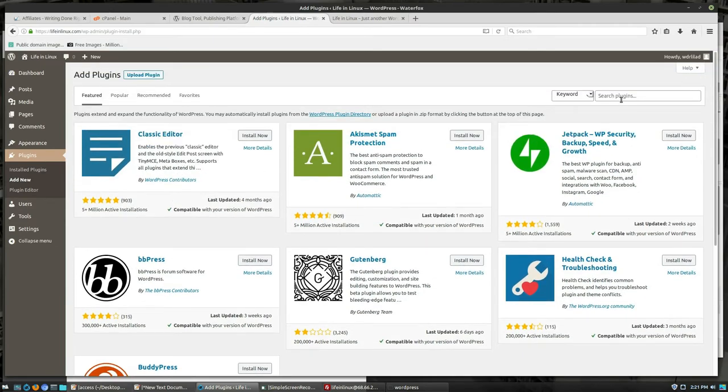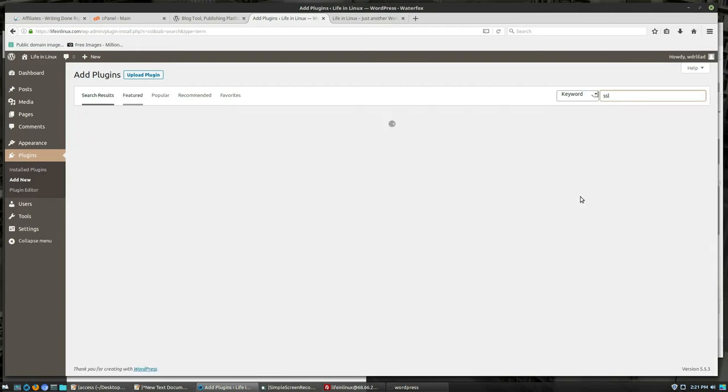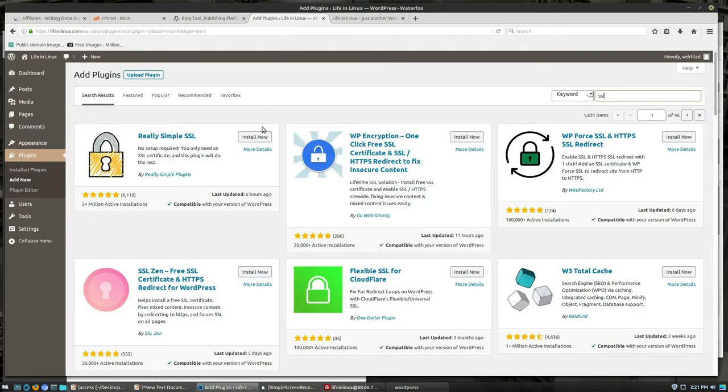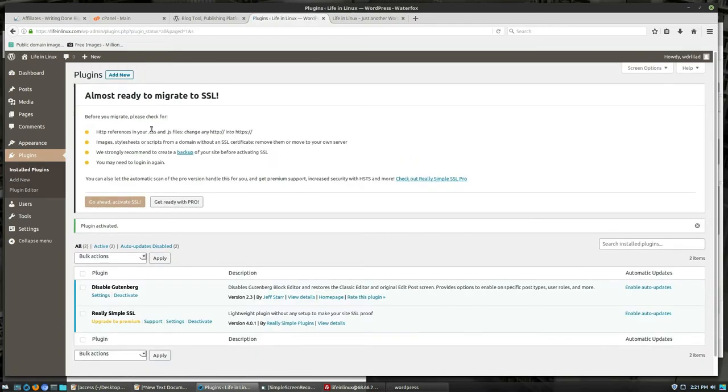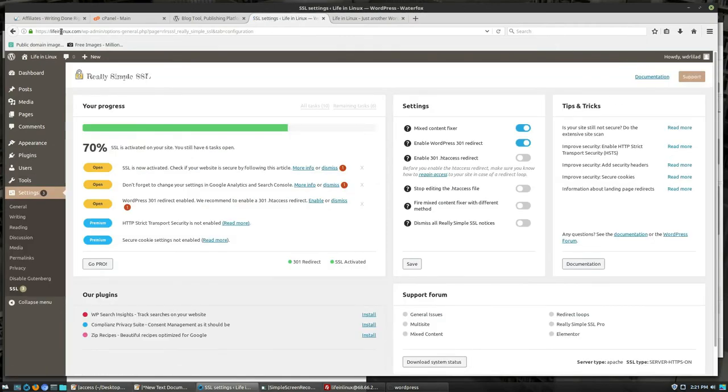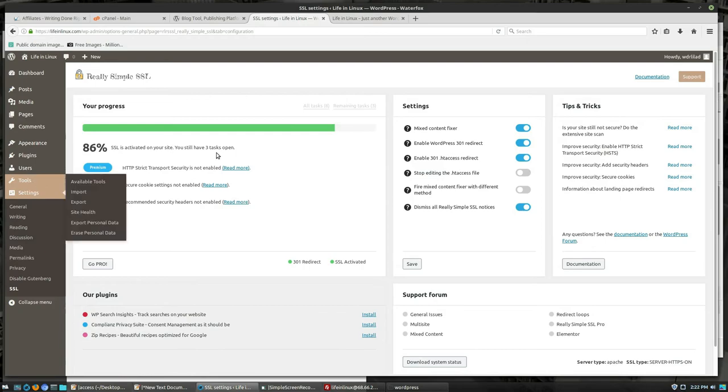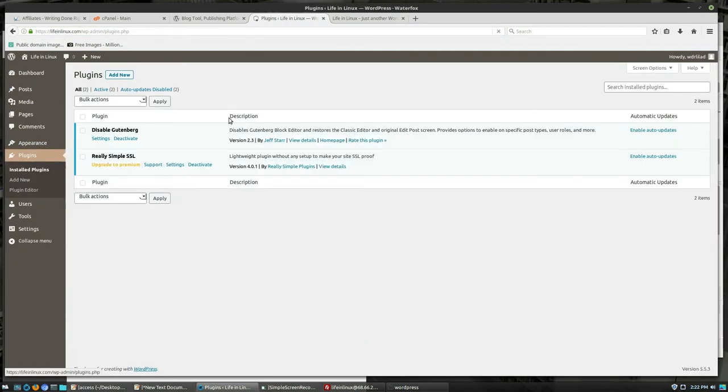Okay, the next thing that you are going to want to add, particularly if you're using one of my recommended hosts and you will already have an SSL, is the plugin called Really Simple SSL. This is going to force all of the connections on your website to go with an SSL. So we're going to install it and activate it. When I activate it, I should actually have to log in again. It looks like it's not doing that. I'm going to enable the 301 redirect, and I'm going to dismiss all Really Simple SSL notices. Now our website is loading on an SSL, and we will be more secure for that.